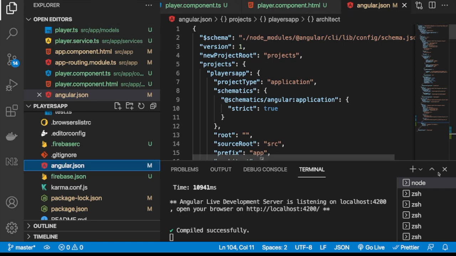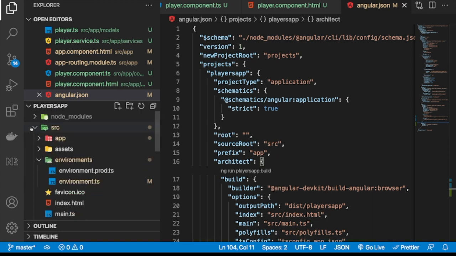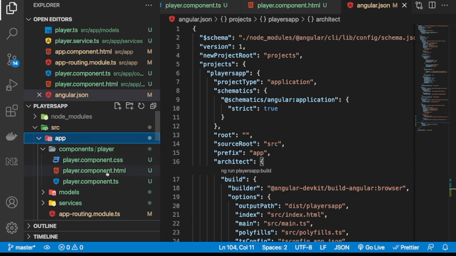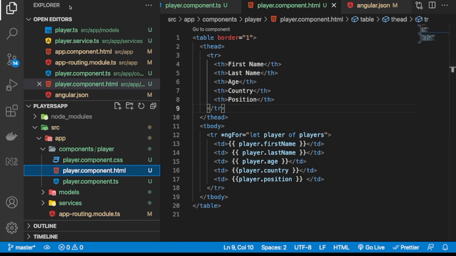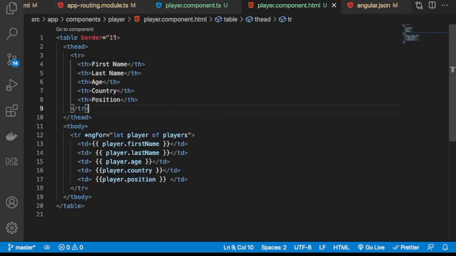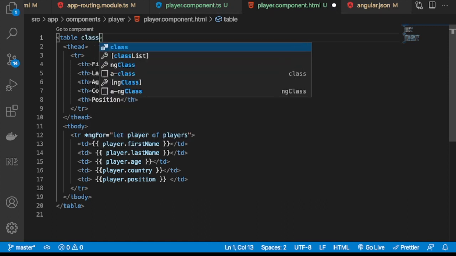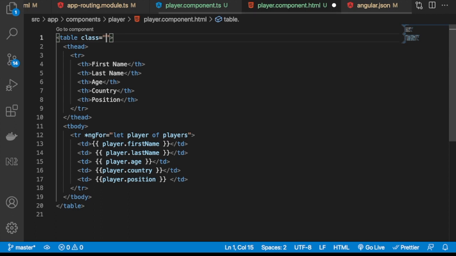Okay, so I'm going to close this terminal, and then I'm going to head over to the player component.html. So this is our HTML table, and we want to add some Bootstrap classes here. So we can add a class of table right here, and if I save that, we should have the Bootstrap table.